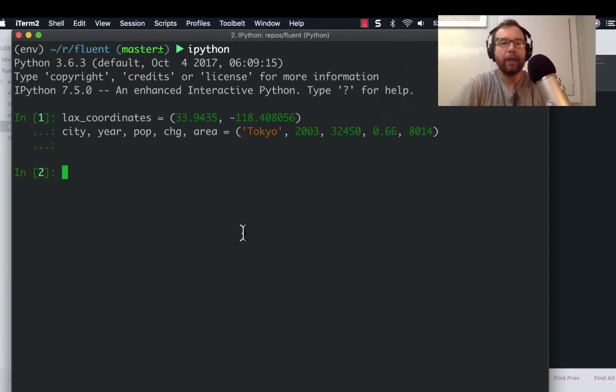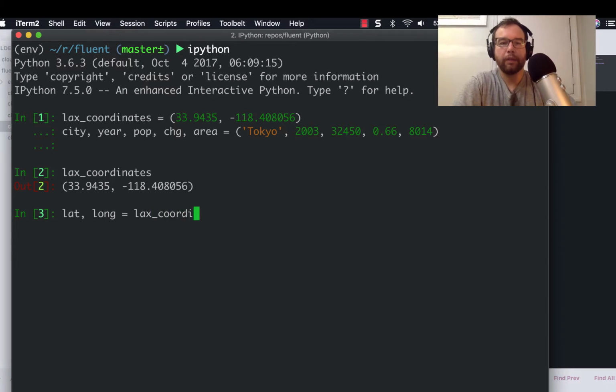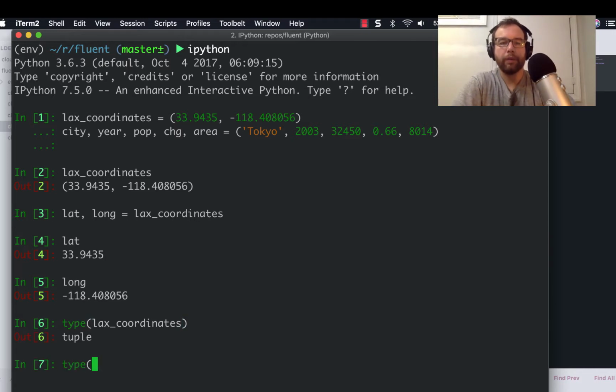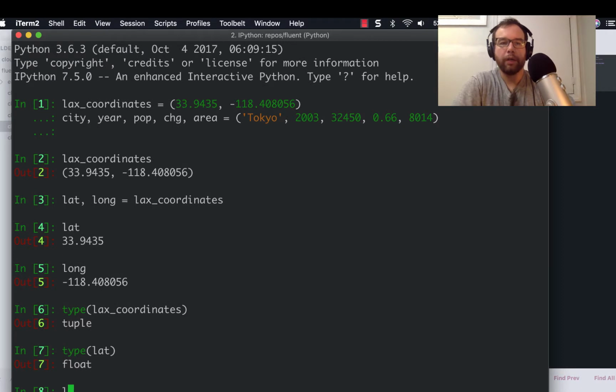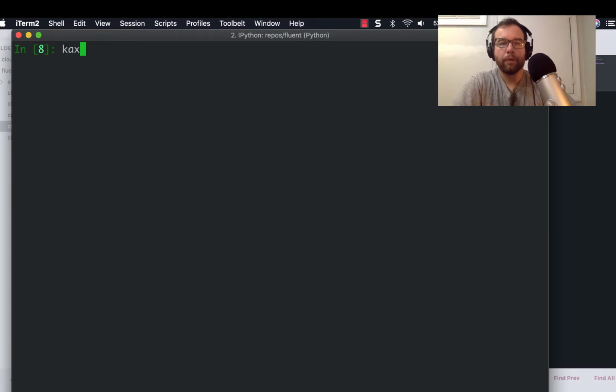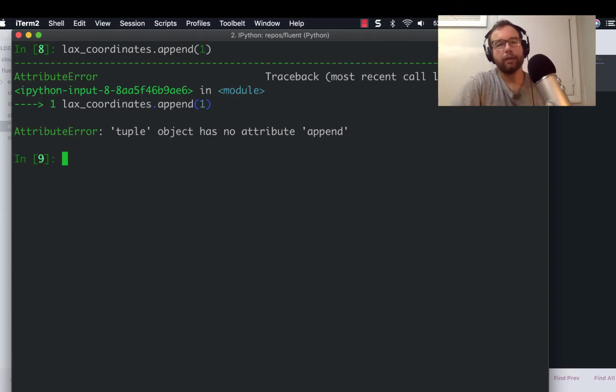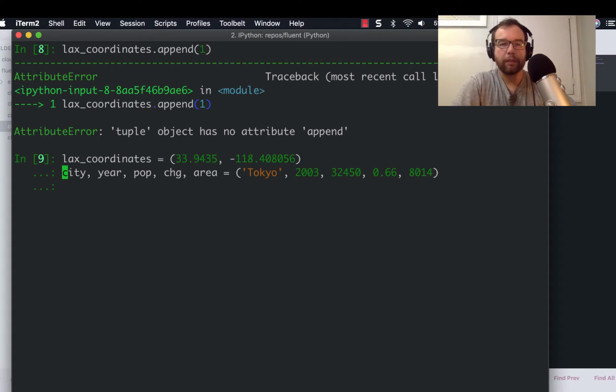Okay, so right here in these examples, I have two tuples. The first are the LAX coordinates. What we have in the tuple is the latitude and longitude. I can unpack these just by doing lat, long = LAX coordinates, and then I get the latitude and the longitude. You can see that the type of LAX coordinates is a tuple, and the type of lat is going to be a float. I can't append or change the tuple. LAX coordinates.append, I'm not going to be able to do that, because there's no attribute for it. It's an immutable object.